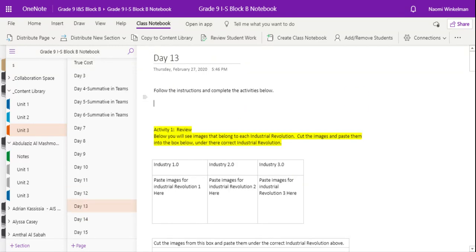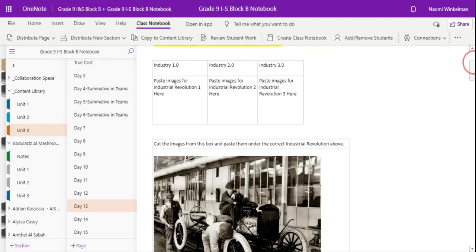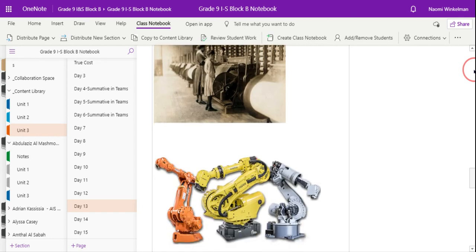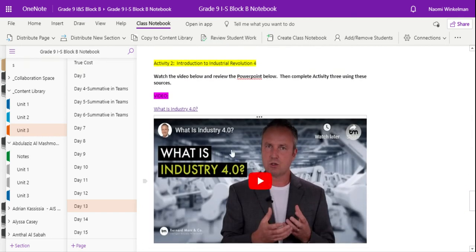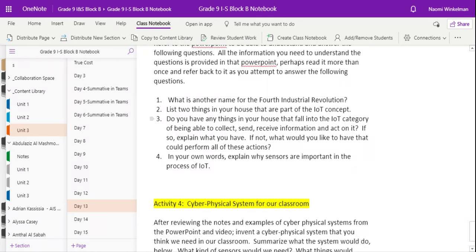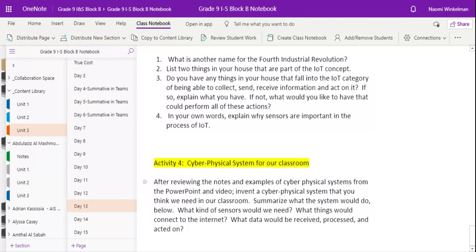This is what they needed to do today. This is a blank copy. I'll show you how I can go through and I can see, which I'm going to do, what they have completed. So, activity 1, they needed to cut and paste these pictures to match them up to the different industrial revolutions that we've studied so far. Then they get a little video that introduces them to Industrial Revolution 4. They also have a PowerPoint to look at about Industrial Revolution 4. Then they need to answer these questions about Industrial Revolution 4, and then they need to complete this little activity, which is creating a cyber physical system for our classroom, inventing it and explaining it here.